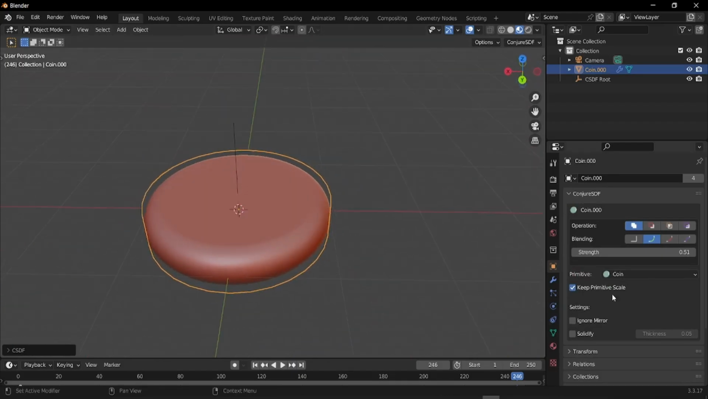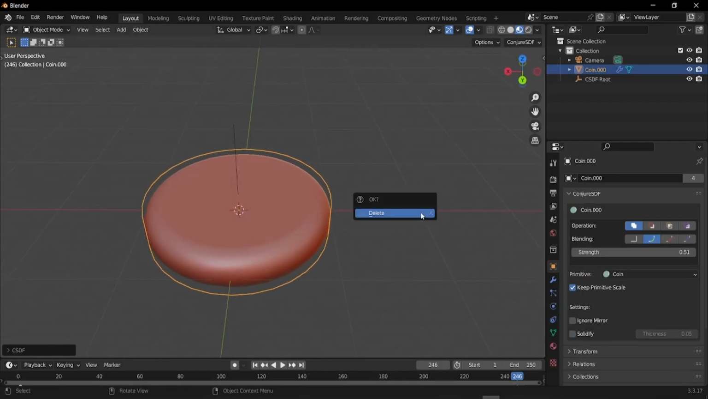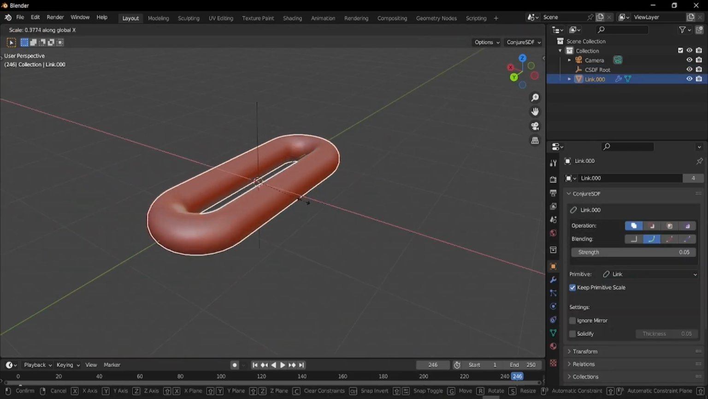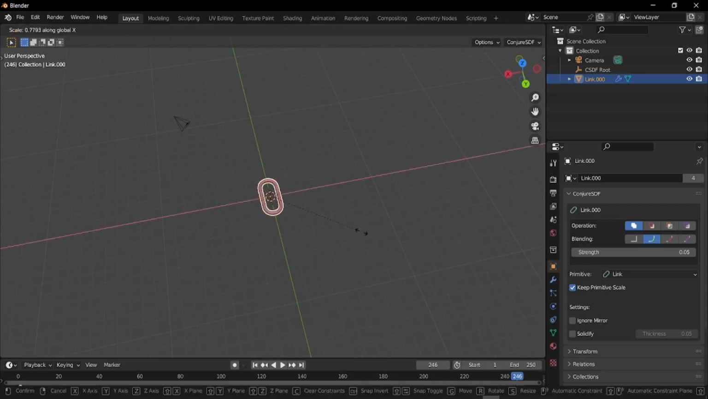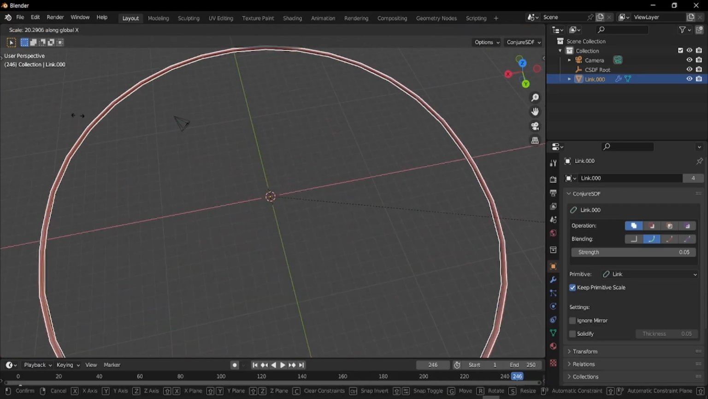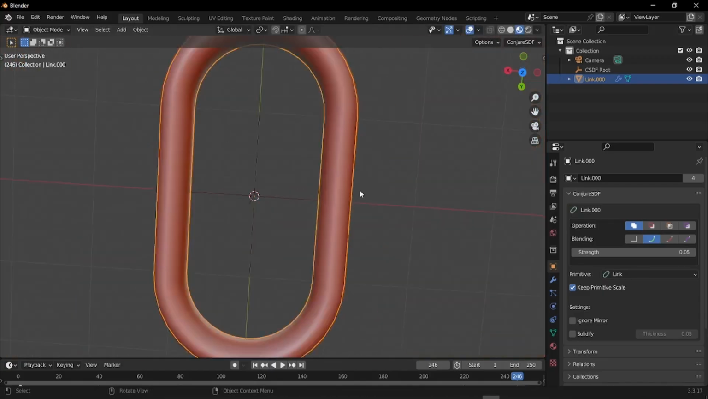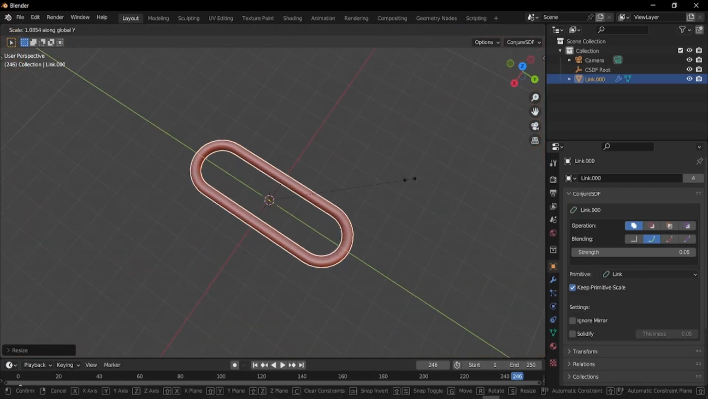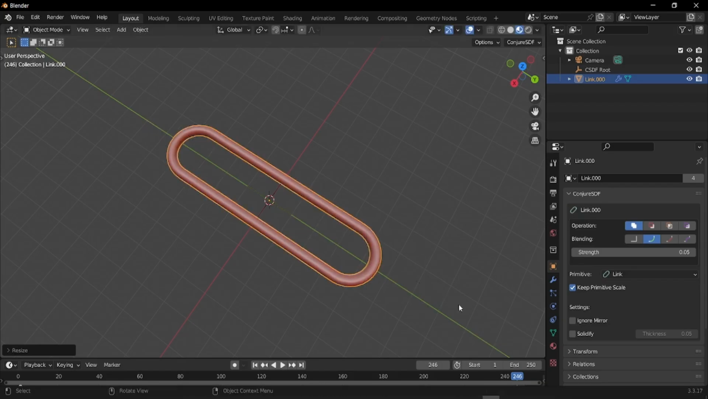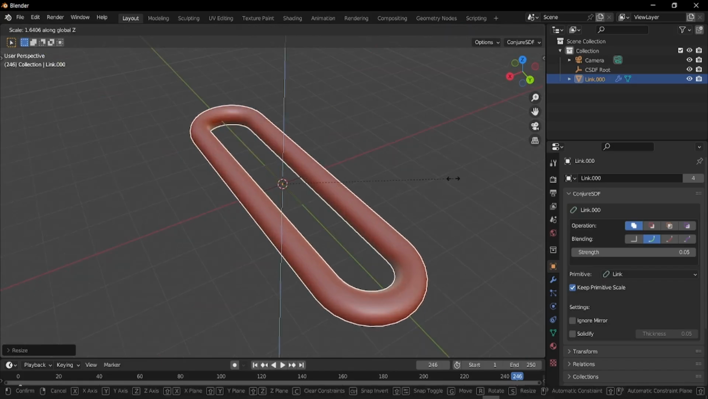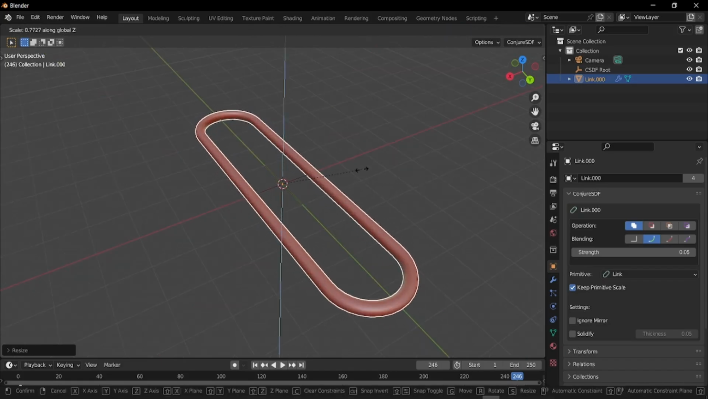Then we have a link. You can change the roundness of it. So if you go really big, we have a sphere. Again, as with the capsule, we can change the length and the thickness. The length is with the Y axis. The thickness is with the Z axis, S and Z. Then we can change the width with the X and the length with the Y.